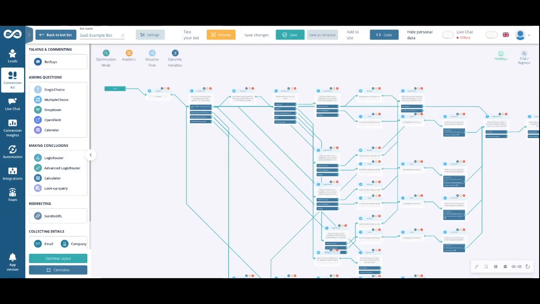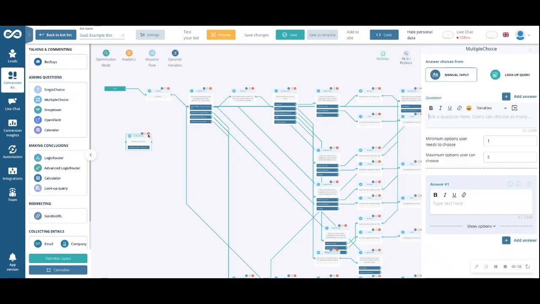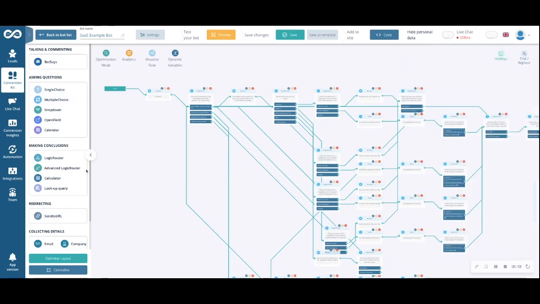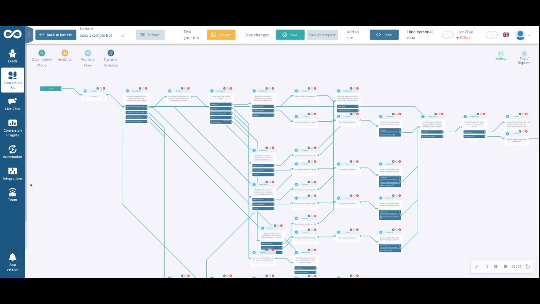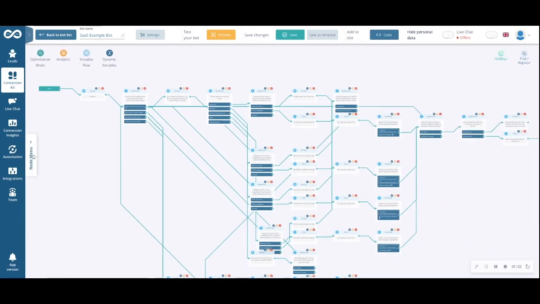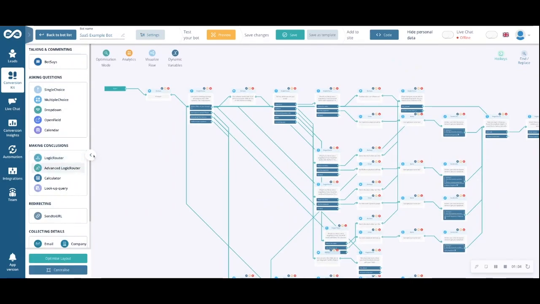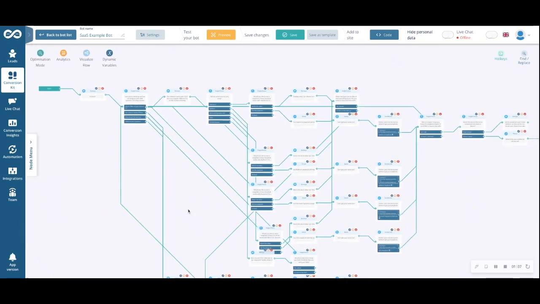This video is about our visual bot builder, how to navigate around it and what you'll find here. First things first is our node menu. You'll see a pop-out menu on the left-hand side where you can drag and drop different nodes onto your workspace. If this is ever hidden, you'll see it under a little tab on the left here. Just click it to pop it out and click the arrow to hide it away again.